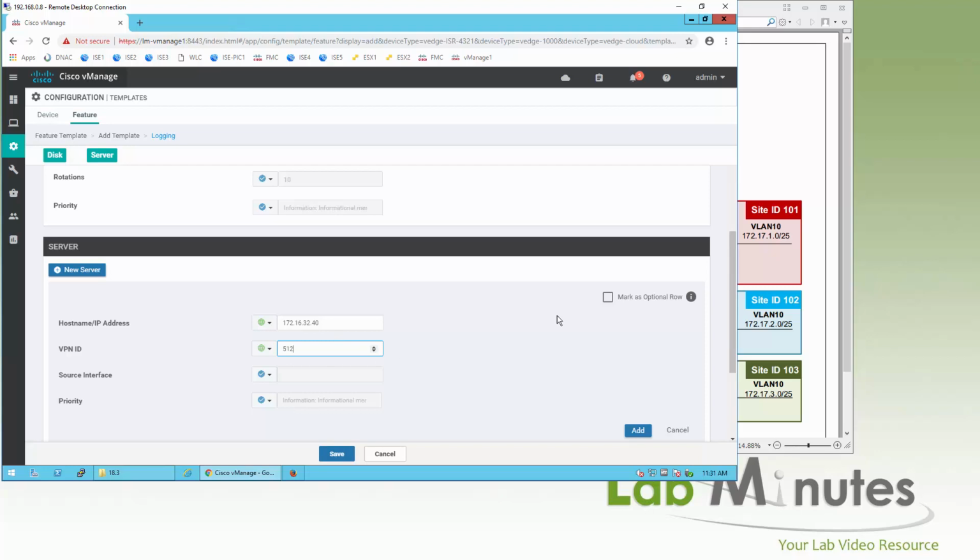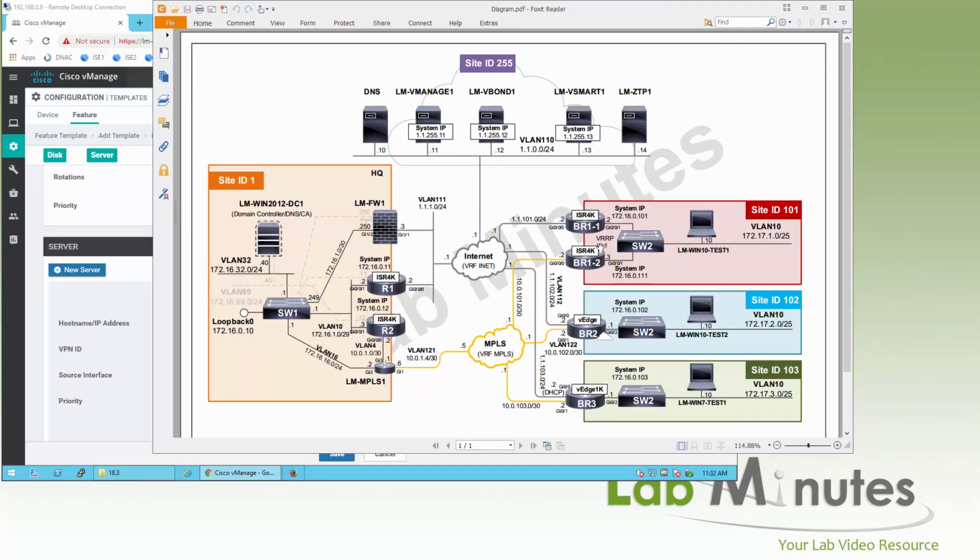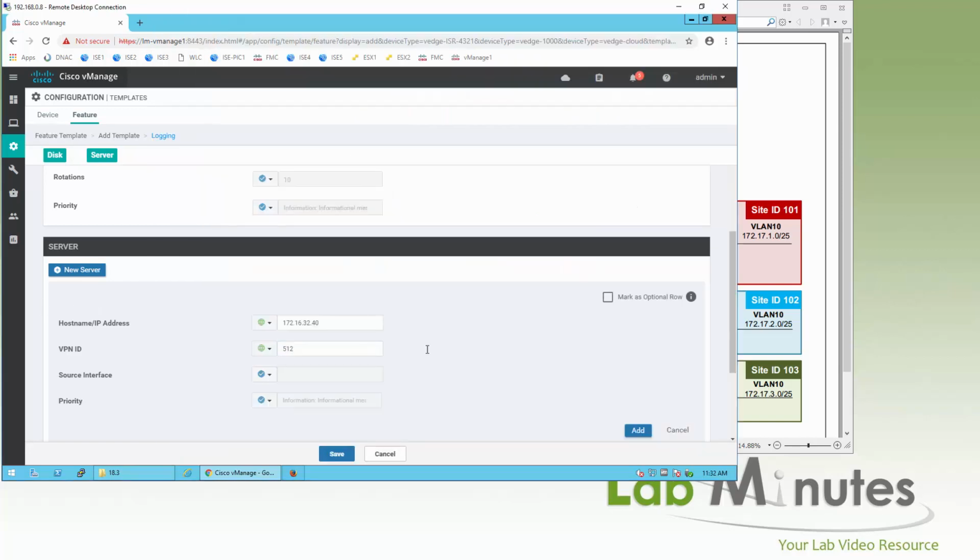But this is only because we don't have the server-side interface up and running or the VPN up and running yet, so we cannot use the service VPN to be our source to contact the server. At this point, we can only settle with the management VPN 512, which would be fine for the router R1, R2 because they have the out-of-band management access. But for our remote site routers, right, they wouldn't be able to send anything right now.